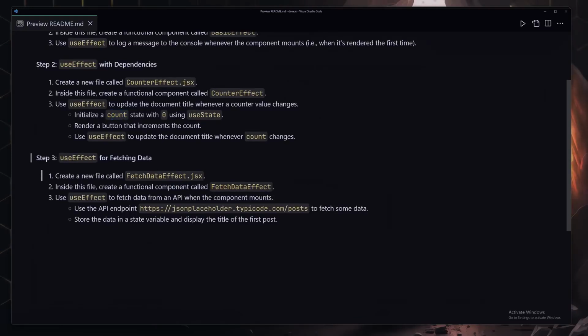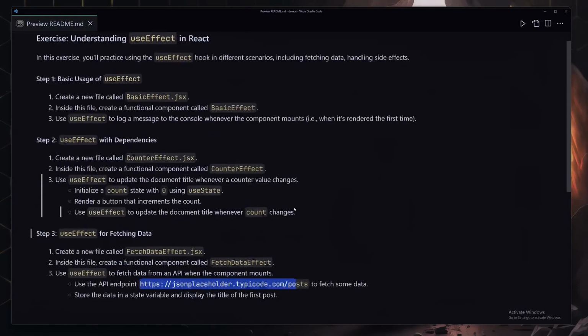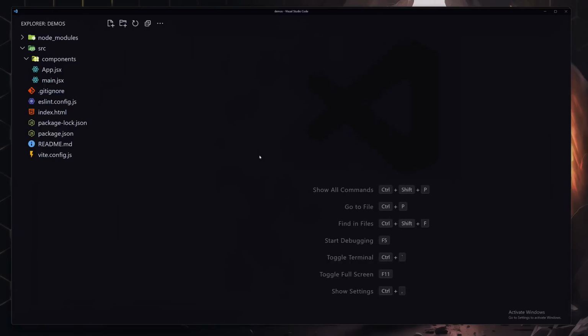And finally, you're going to be using the useEffect to fetch the data. First of all, you have to create a component with the name of fetch data effect, and inside that you're going to be using the useEffect to fetch your data from this endpoint, from this API, which is jsonplaceholder.typicode.com/posts. So yeah, give it your best shot. If you can do it, then come back and watch the solution, and I'm going to give you my solution.